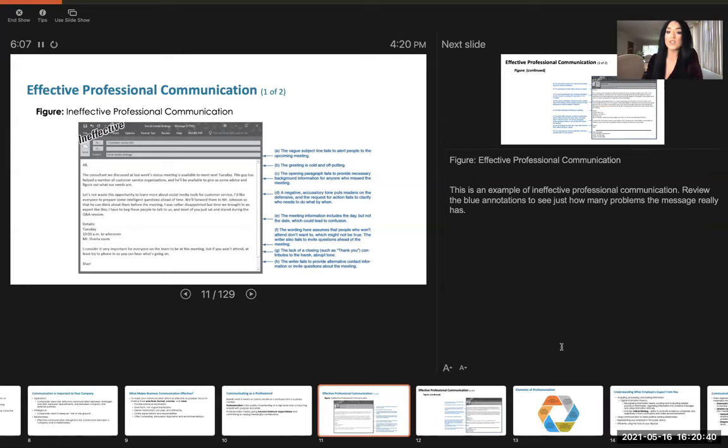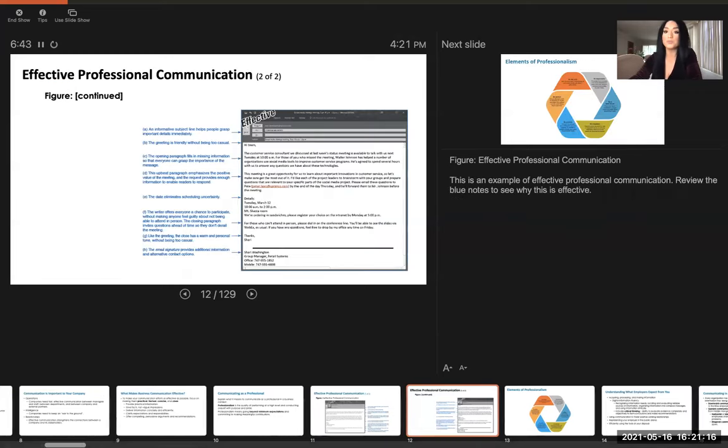A negative accusation alone puts readers on the defensive, and the request for action fails to clarify what needs to be done by when. The meeting information includes the day, but not the date, which could lead to some form of confusion as well. The wording here assumes that people won't attend or don't want to, which might not be true. The writer also fails to invite questions ahead of the meeting. The lack of a closing, such as a thank you, contributes to the harsh, abrupt tone. And the writer fails to provide alternative contact information or invite questions after the meeting.